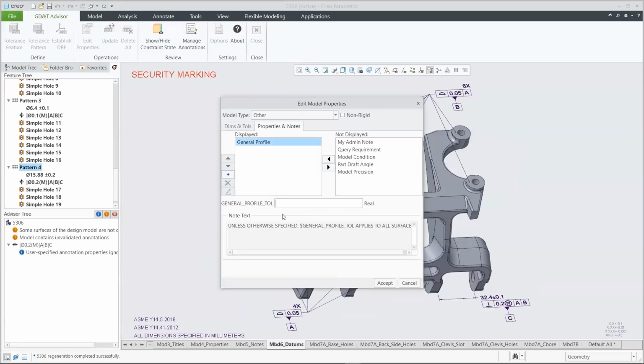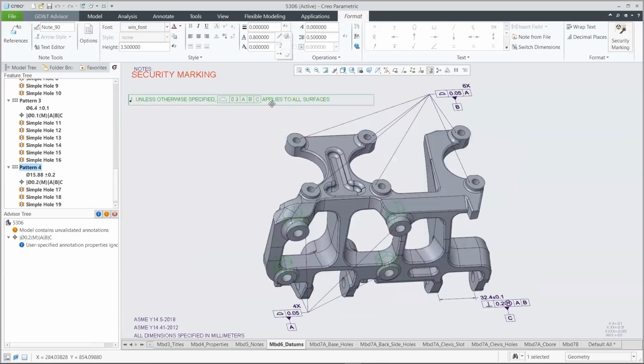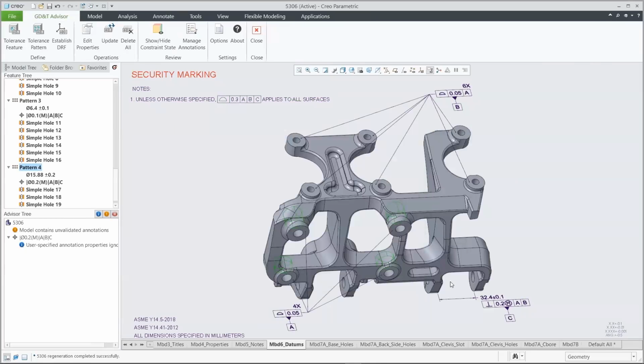And we can also go through and add in a general profile note. So what some companies will often do is detail out these critical characteristics, and then for every other surface, they'll just apply a profile requirement to control it in that fashion.